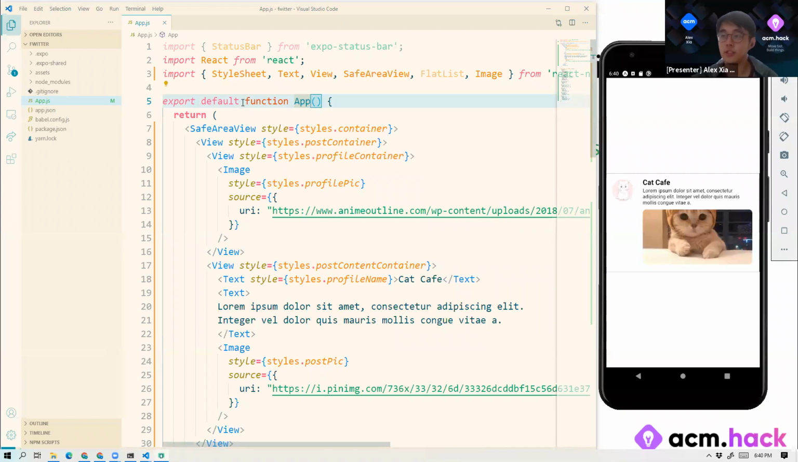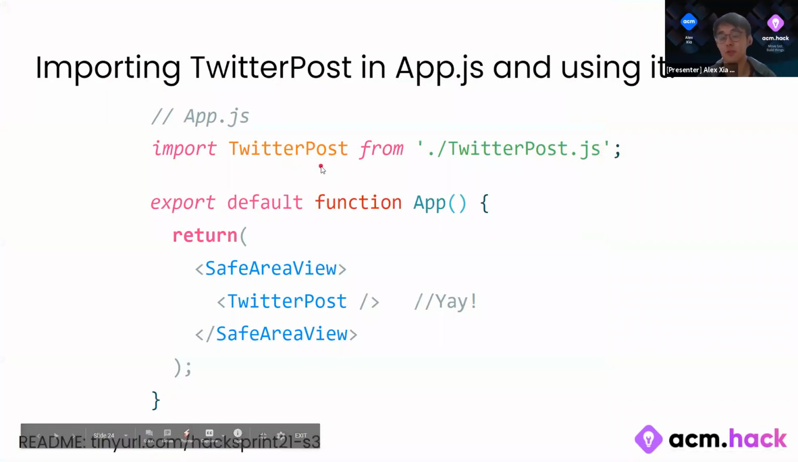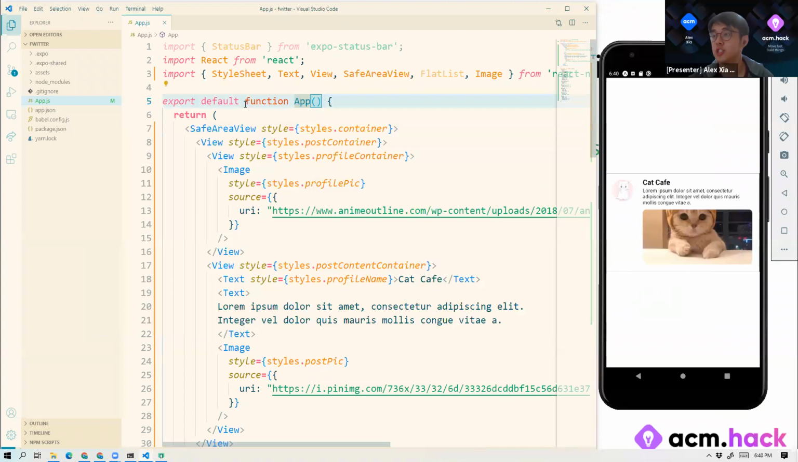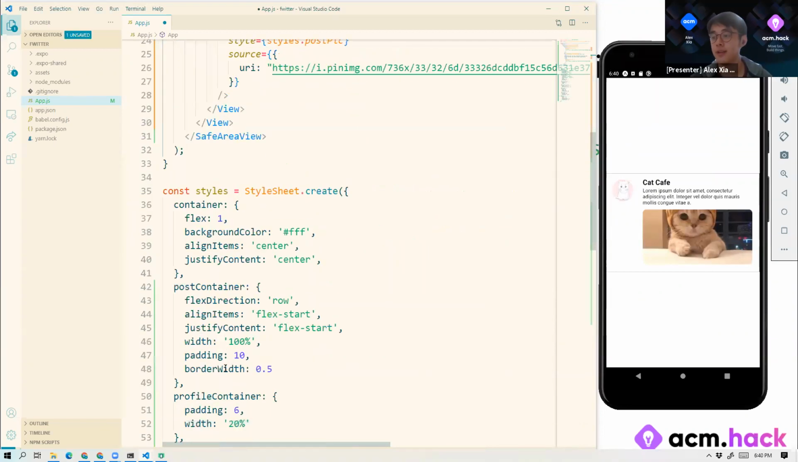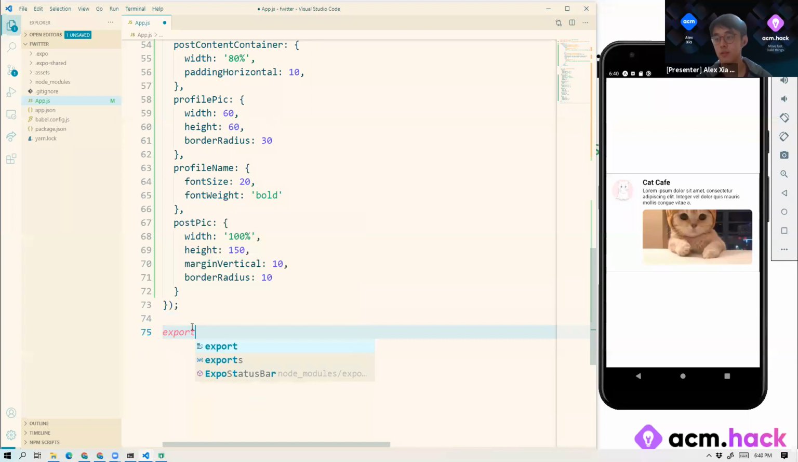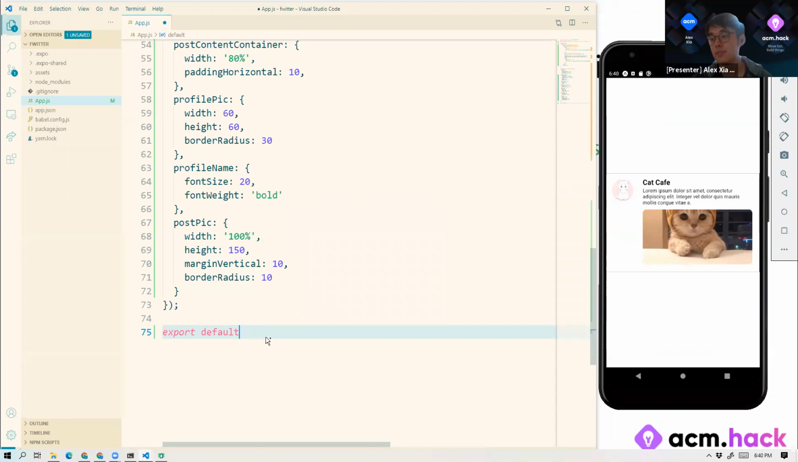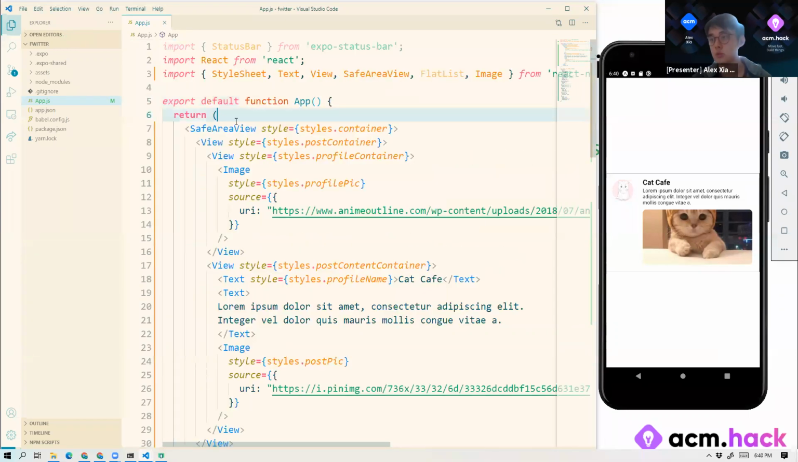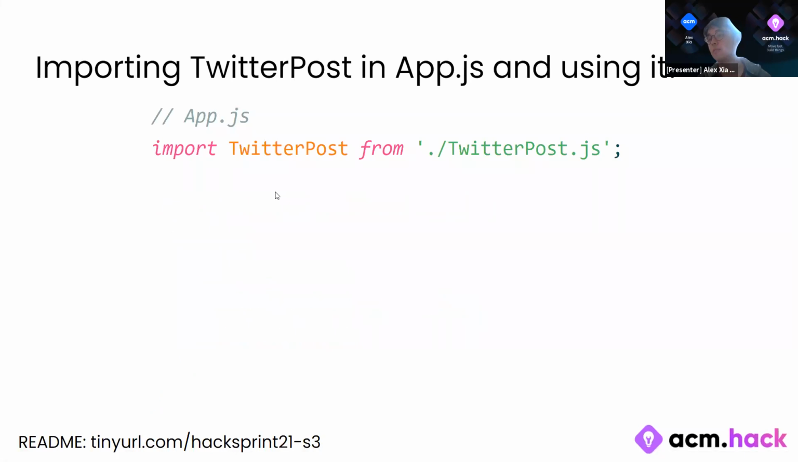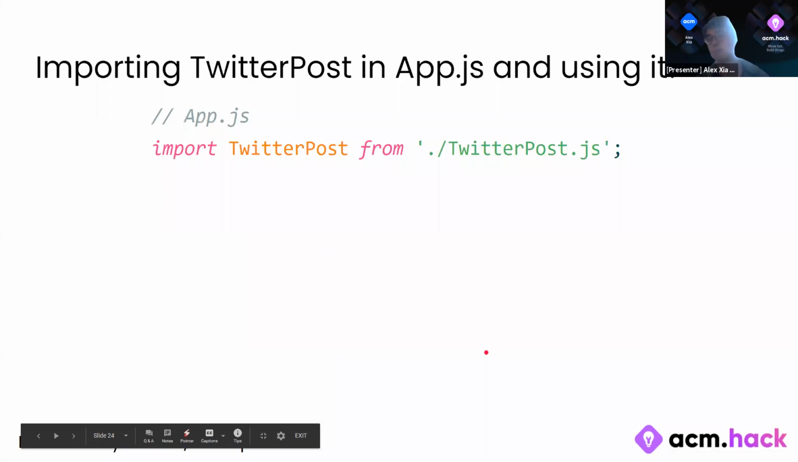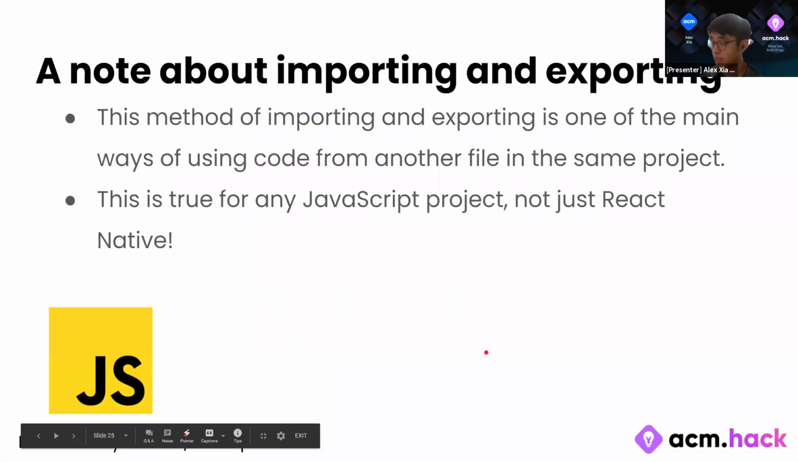So we see that there's two different syntaxes for export default. One is putting it right before the function here, and so this export default function app would have been the same if I had just done function app and then at the bottom export default app. This would be the same. But React Native likes to do it this way. We are going to do it this way, as we did for Twitter posts down here. Just a note about exporting and importing.